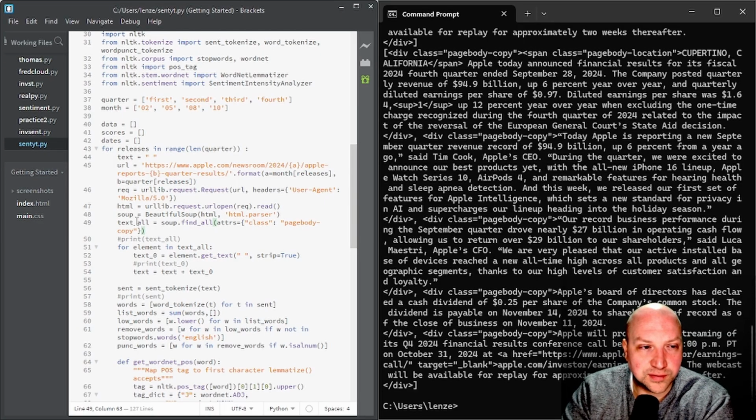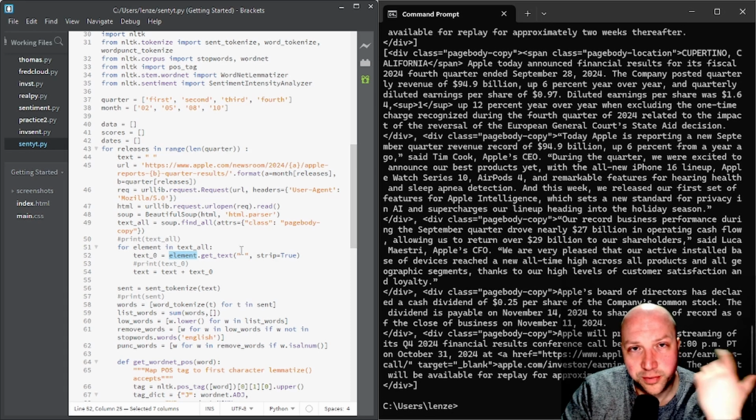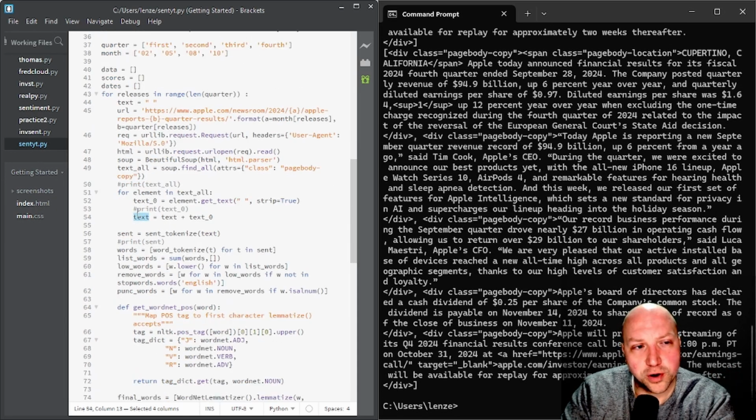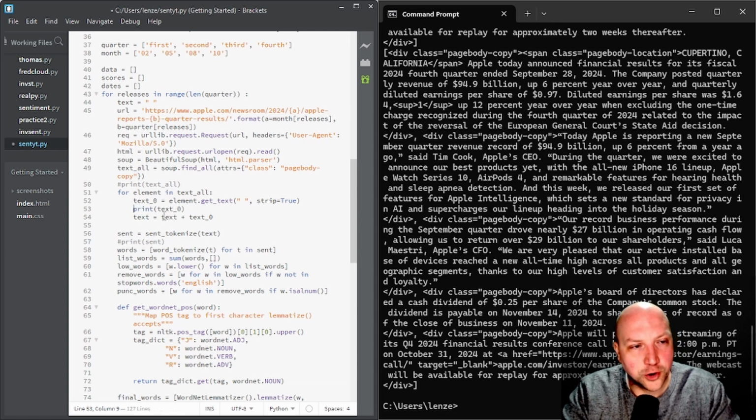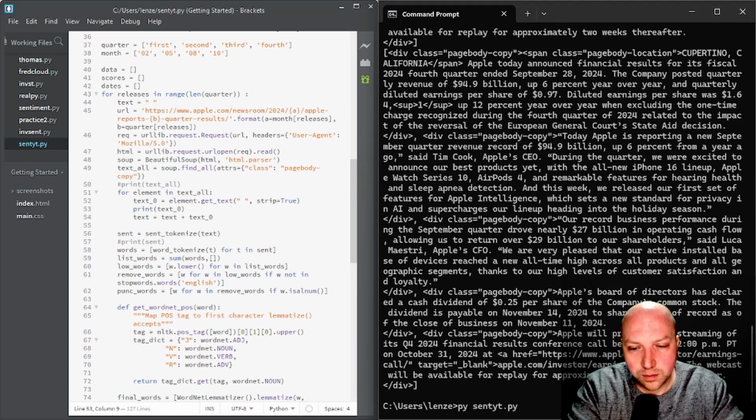With find all, we have to loop through these elements of text all. So for element in text all, we're going to define text 0 as element.getText. I'm going to strip out the white space, and then we're going to add it to the previous text that we got as we loop through the elements in text all. So text will grow as we loop through text underscore all. We can see this in real time. Let me show you. I'll print text 0.